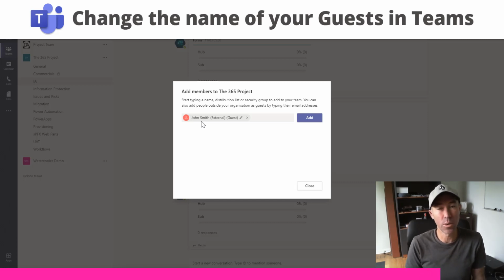So just something to think about when you're adding guest users to your Teams. Have a look at how their display name appears, and you can edit that prior to adding them to your team.